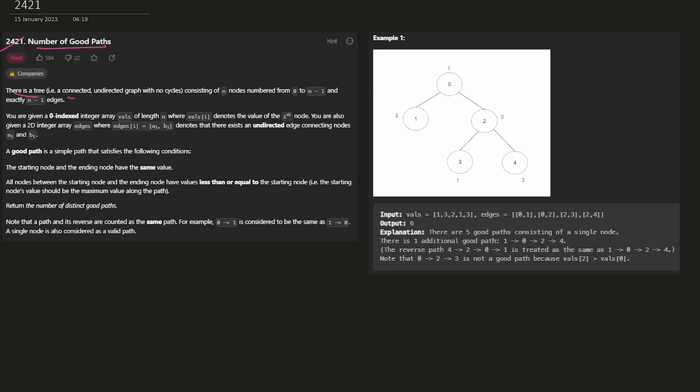There is a tree, that is a connected undirected graph with no cycle. So in this example you can see that we have a tree that has no loop, or we can say cycle, right? And it consists of n nodes numbered from 0 to n minus 1. In this example n is 5. So you can see that all the nodes are between 0 and n minus 1, that is 4, starting from 0 and the maximum value is 4, right? And exactly n minus 1 edges.